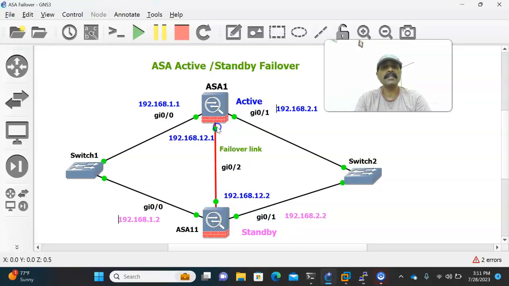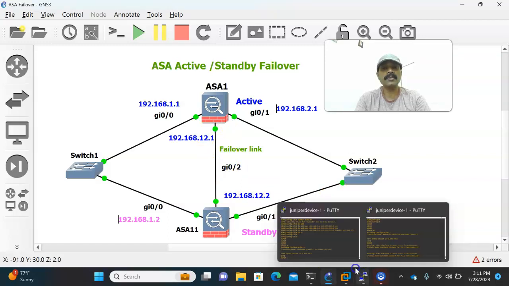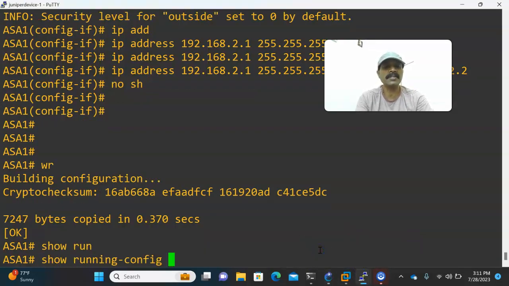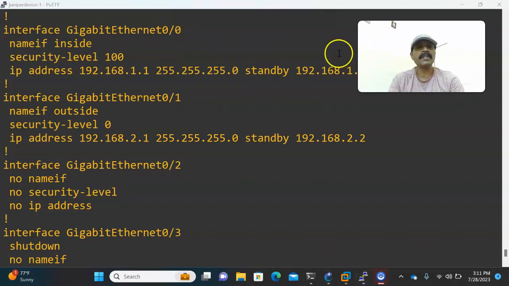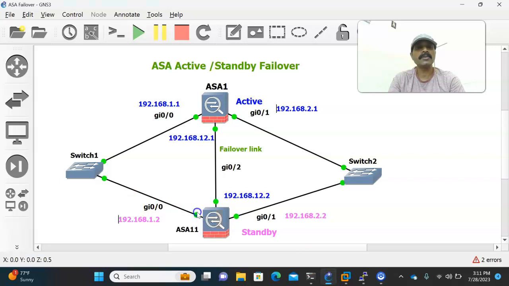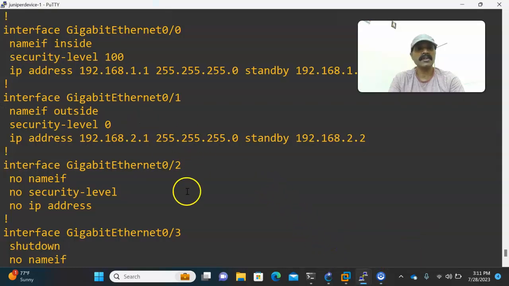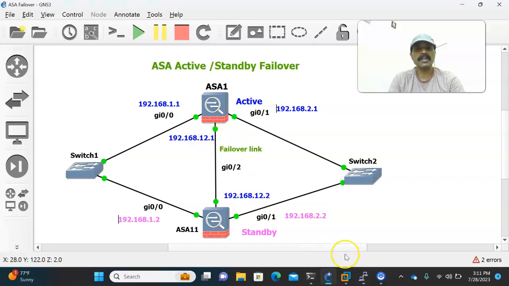Additionally, let us activate the interface gigabit 0/2, because by default it will be in shutdown mode. We have configured 0/0 as 1.1 with standby 1.2, and similarly the outside security zone as 2.1 with standby 2.2. So these are the things I have configured. Now let us do a no shut. This one is already in no shut mode.